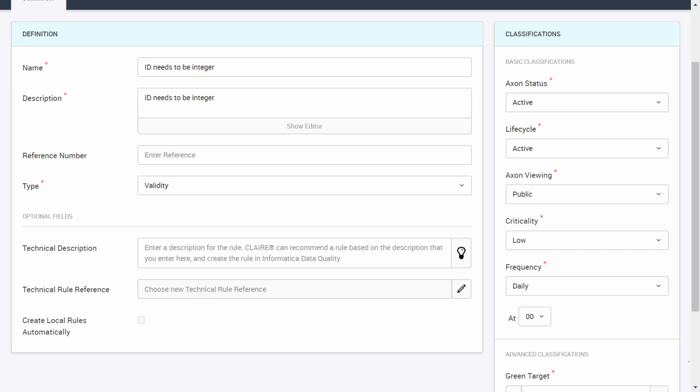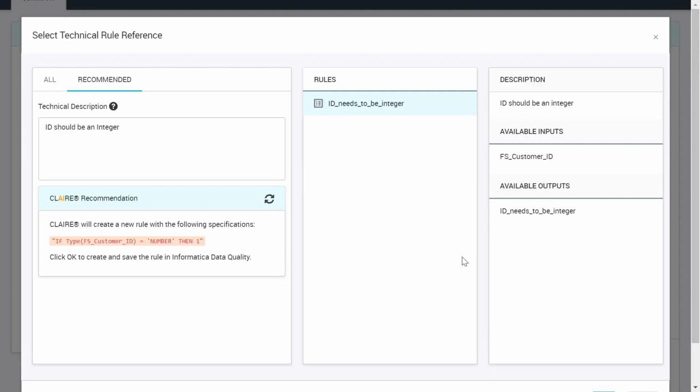Now this feature has been introduced for all non-technical users so that they can directly create rules here from Axon itself. To generate a rule using NLP, we provide a technical description of the rule. For example, in our case, the description should be ID should be an integer. So this feature has been introduced for non-technical users. They can make use of this NLP feature to directly generate rules from Axon itself. Therefore, Axon has generated rules based on the technical description which we have provided.